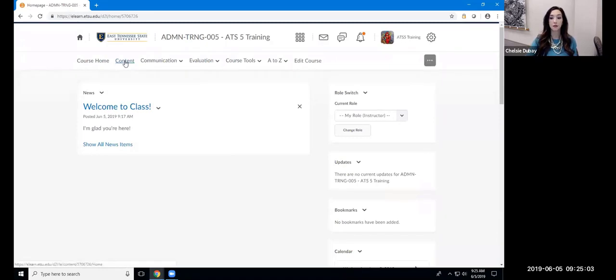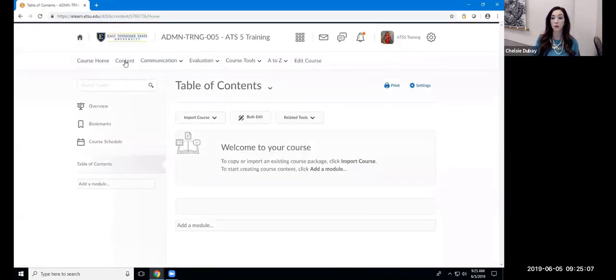The content tool is the heart of your class. This is where you will essentially build your course's learning experience for your students. When you first navigate to the content tool, it will be empty and you will be prompted with this message that says, "Welcome to your course." Once you begin adding course content, this message will disappear.